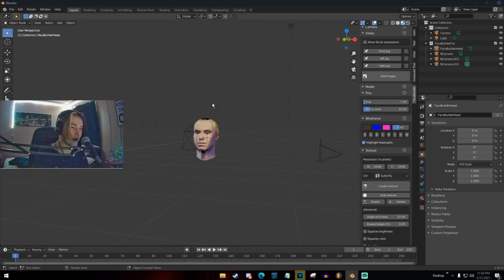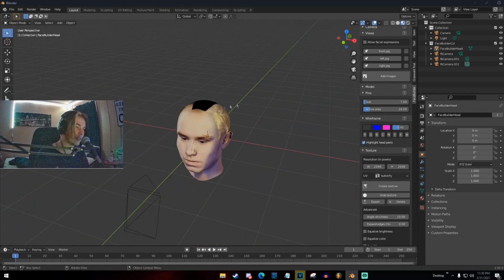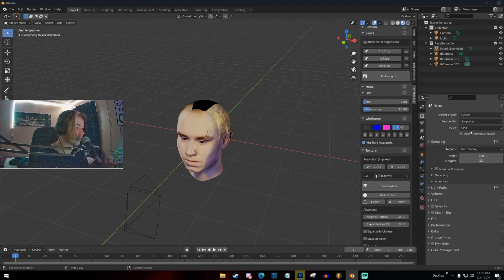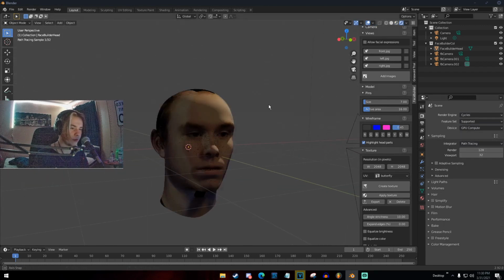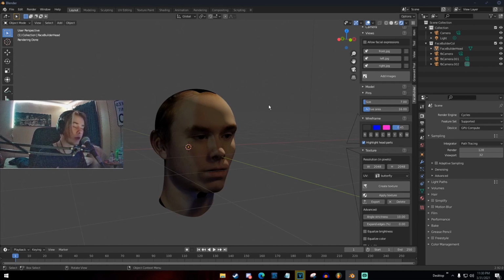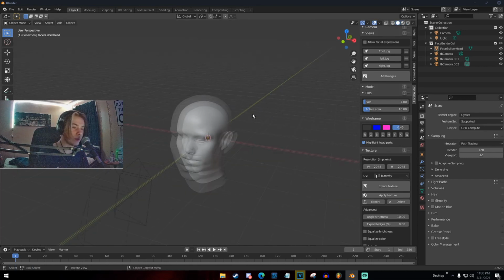But once we have our face, what we're going to do is we're going to add hair. So I'm going to go into Cycles real quick and just show you what it looks like in the render right now. This is what it looks like. And now we're going to add some hair. So how do we add hair?